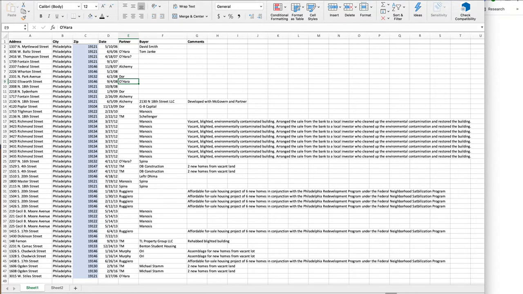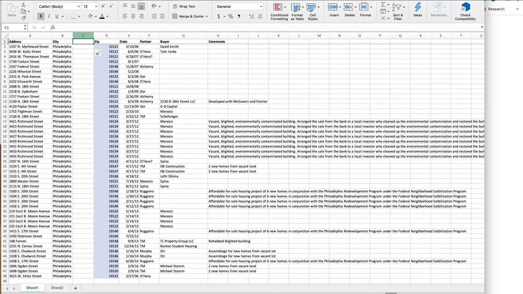Generally, when you're making a map, it's best if you have the address, the city. Oh, I don't have the state. I need the state and the zip. So I'm just going to insert a column here. Since I forgot this, it's all PA. Right, so we'll just copy this down.